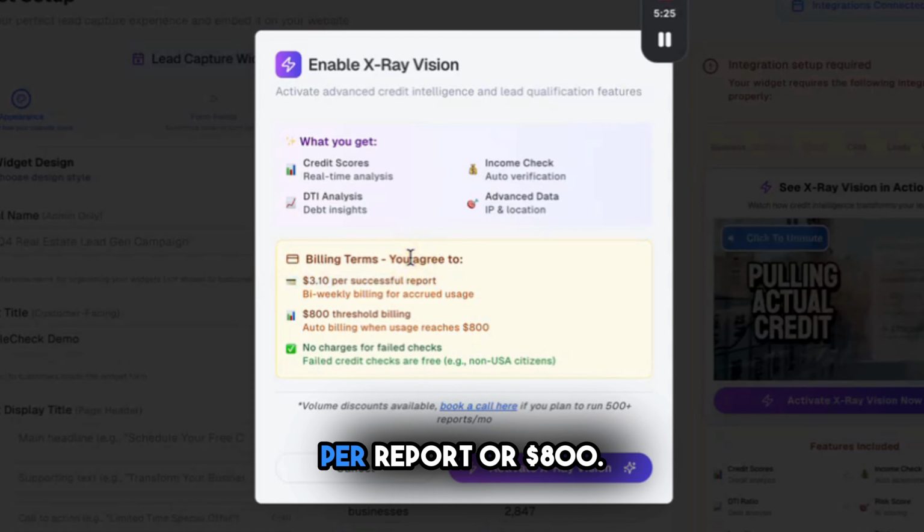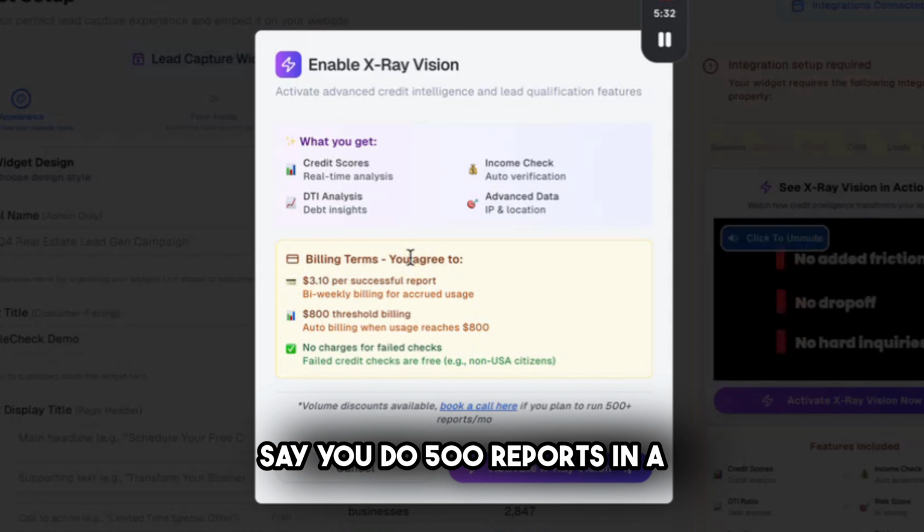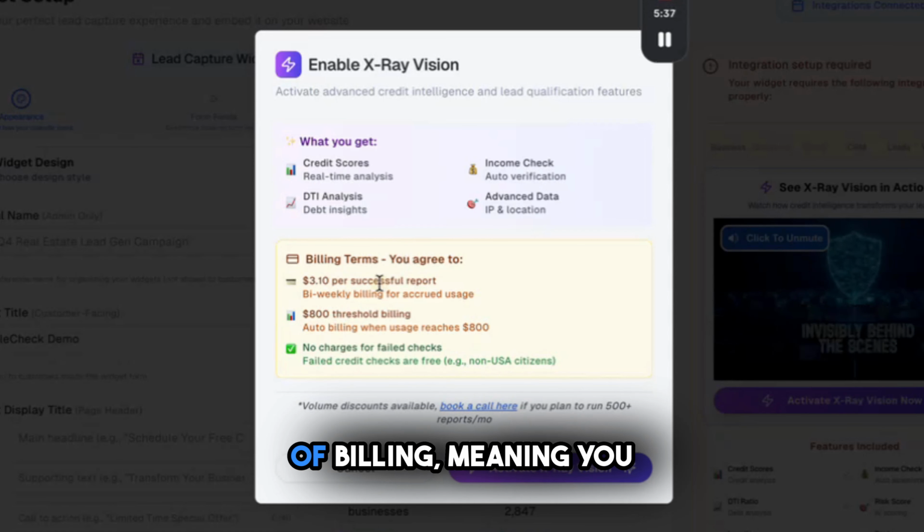It's $3.10 per report, or $800, meaning if you let's say you do 500 reports in a day, that would be $1,600-ish worth of billing.